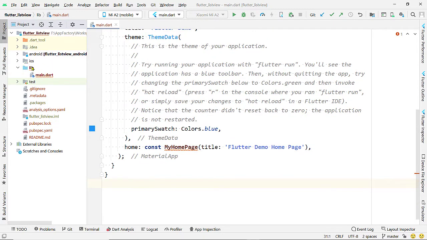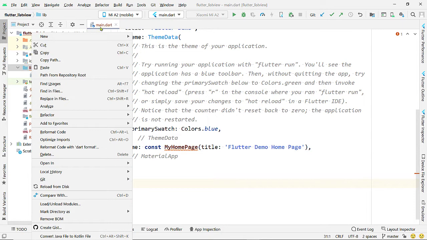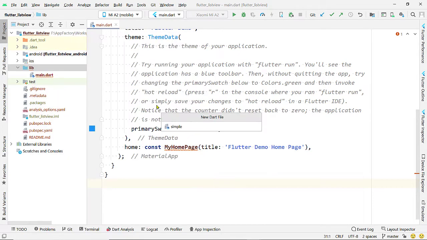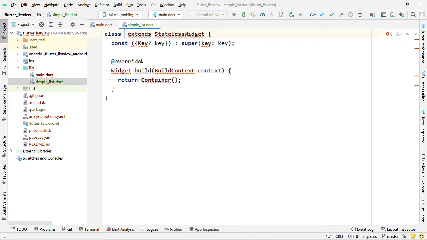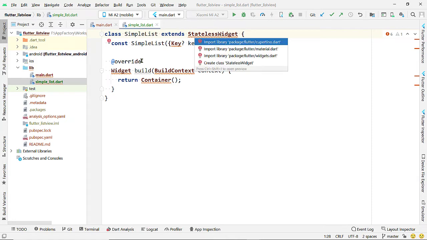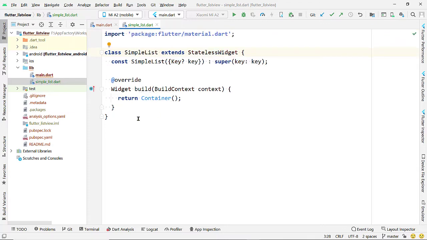Now create a new file inside the lib folder and let's name it simple_list. Inside this file, create a new stateless widget for the home page. Let's name it simple list. We have to import the material.dart library to be able to access these classes, and as we have not imported it yet, we have these errors. So let's take the cursor to one of the missing classes, hit Alt Enter, and from the pop-up select the option to import the package material.dart.